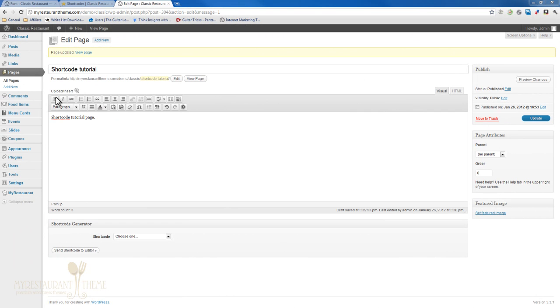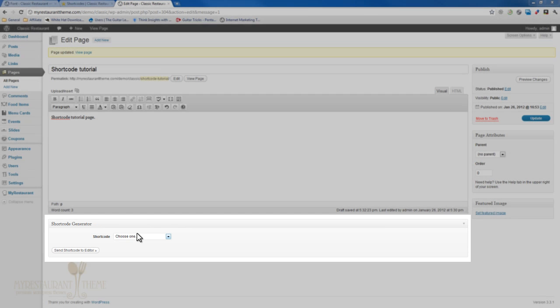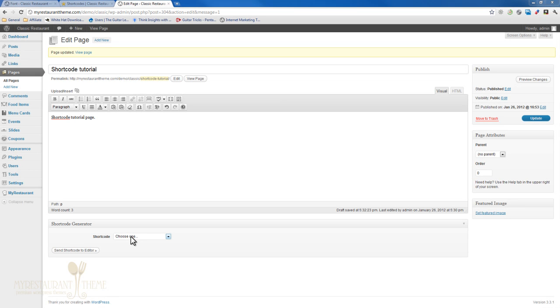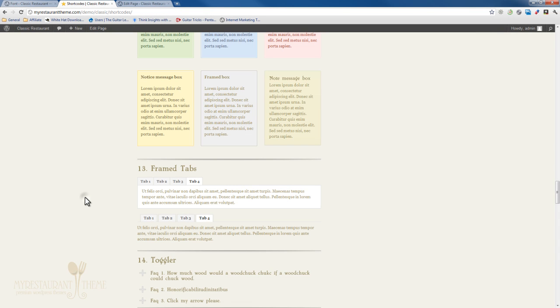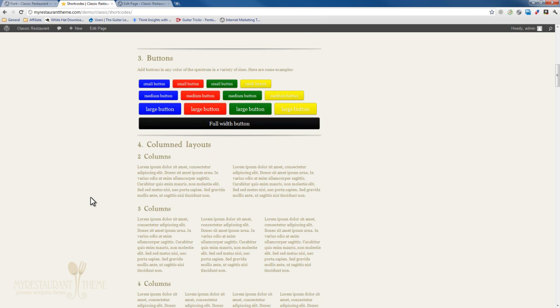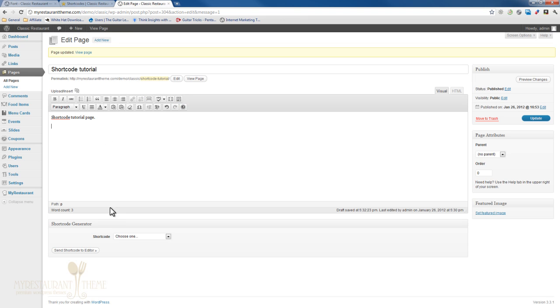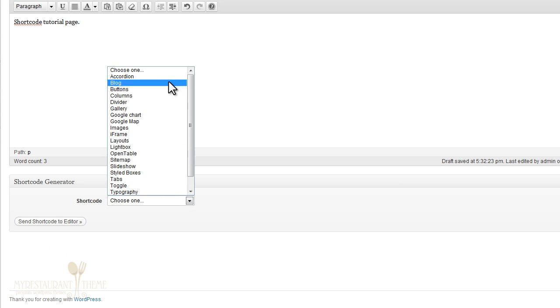Whenever you have the ability to create content in MyRestaurantTheme, you'll also see a Shortcode Generator box right below the content creation area. This is the Shortcode Generator that can be used to easily generate any of these shortcodes without you having to remember the shortcodes yourself. All you really need to do is go to the Shortcode Generator and choose whichever type of shortcode you want the generator to create for you.